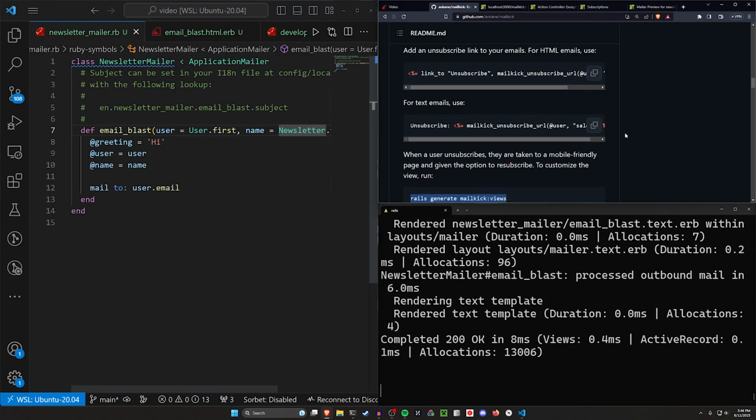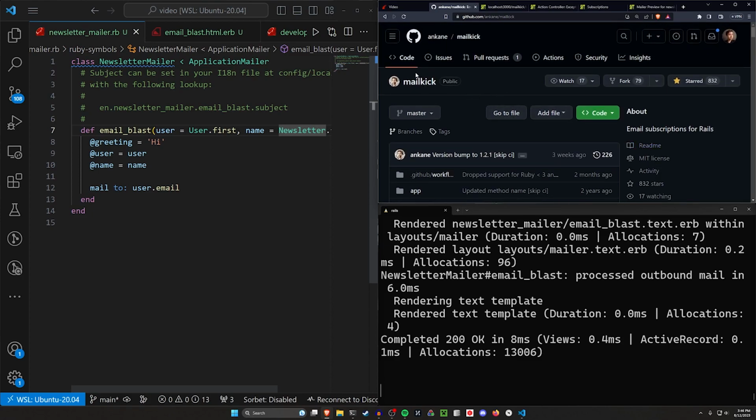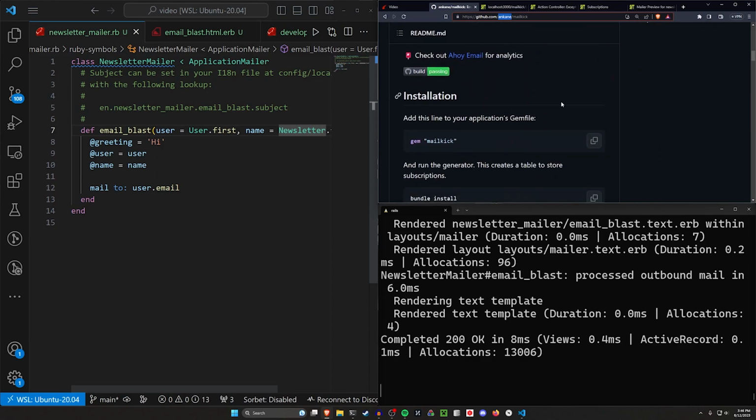And because it's an Andrew Kane gem, you know that this is something that's going to actually be maintained, because every time you see Andrew Kane in the GitHub name, that's a guarantee of quality.